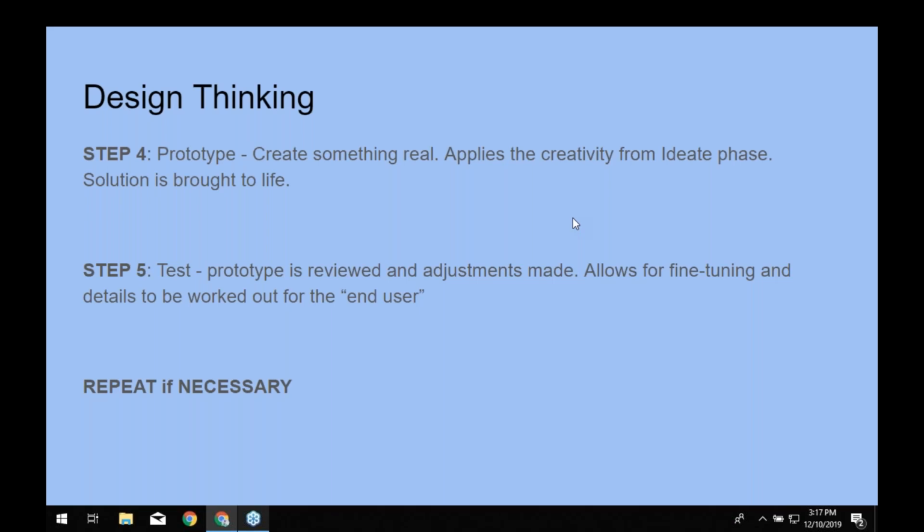Step 4 is the prototype. You create something that's real. I've seen students, before they've actually 3D printed, create a cardboard object of what they want their object to look like. So before they even sit down in Tinkercad, they have an idea of what shapes they need to design.